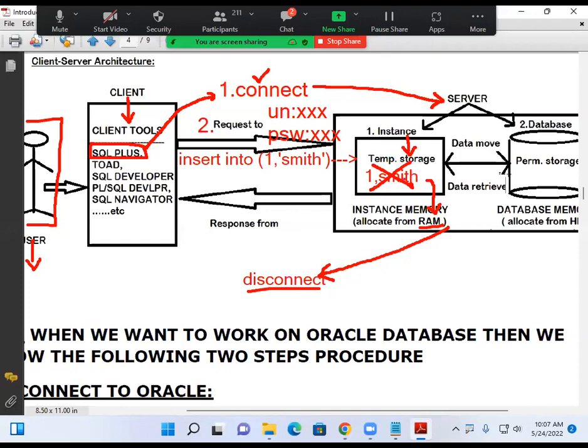But what we want here is to store my data permanently. That is my target. Data should not be in temporary storage, but in permanent storage. Suppose, for example, the data I inserted goes to instance memory. That's fine. Now this instance memory data, I need to move it. Where do I want to move it? To the database. So from the instance to the database component.